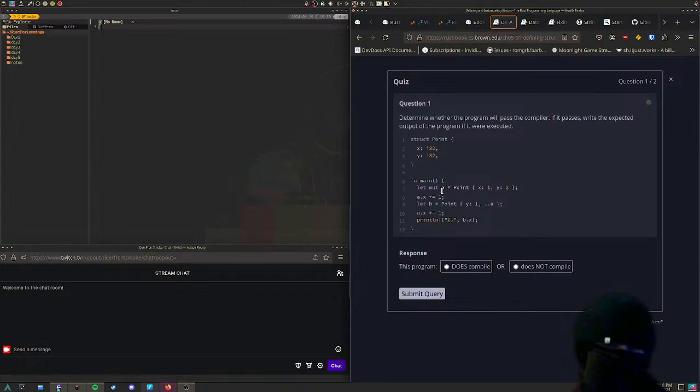Okay, we got immutable A as a point. That's an i32. A dot x plus equals 1. Yeah, that's fine. That's mutable. Then B equals a new point. Yep, A dot x plus equals 1. Print B.x. Oh, yeah. So we'll just compile that. And everything else is directly pointed there.